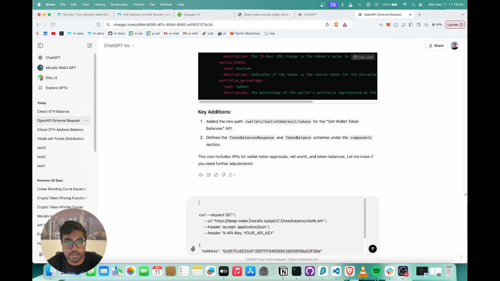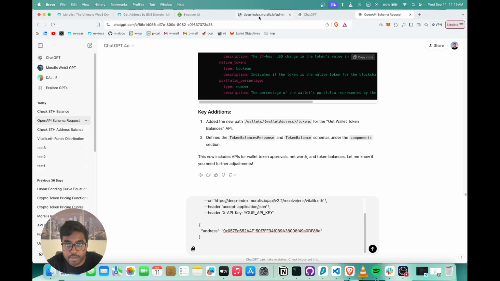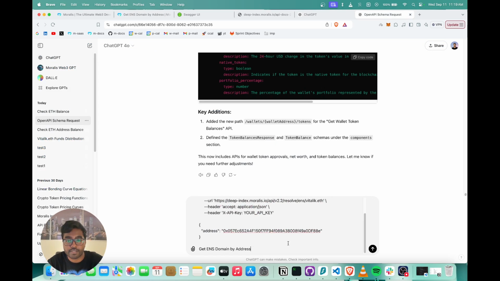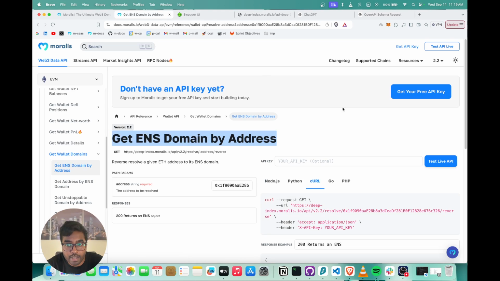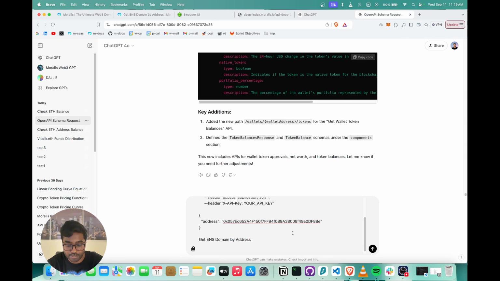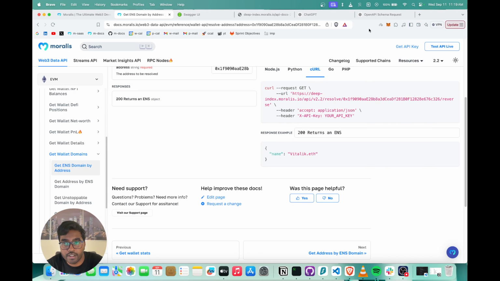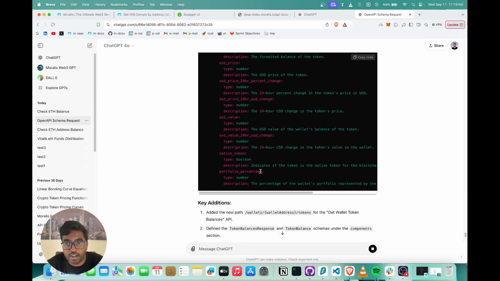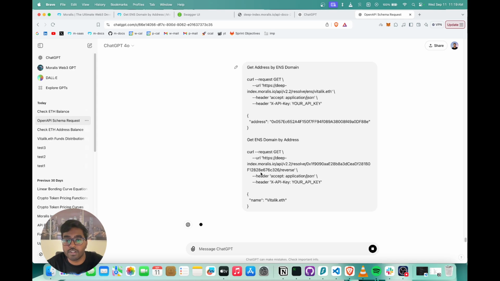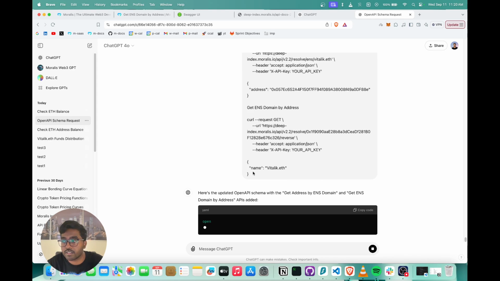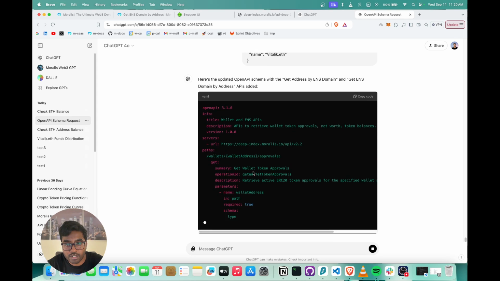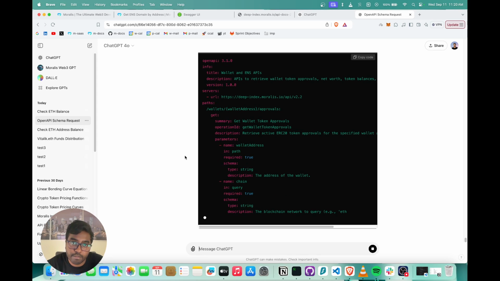Get address by ENS domain. And the next one we want is basically get ENS domain by address. So let's just put that as well. Let's also paste the sample request responses. And here you go. So once you have done this, your Web3 GPT will be able to also resolve domains. So we need to again wait for this to complete.